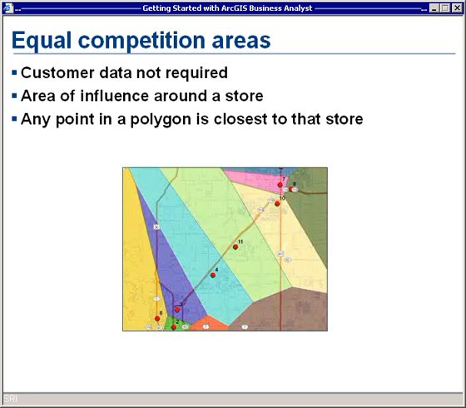Equal competition areas, like let me move my mouse cursor here into area number 4, are defined around each store. So here you don't need customer data. You do need the store points, but then equal competition areas are created. These are polygons that define an area around a store that if you're in that polygon, you're closer to that store than any other store. Anywhere I go in this blue area is closer to store 4 than any of the others.